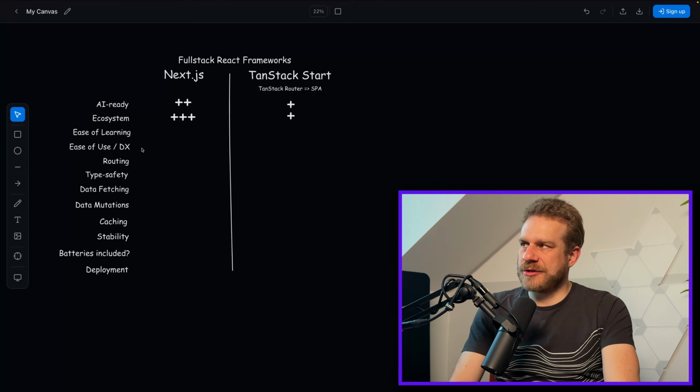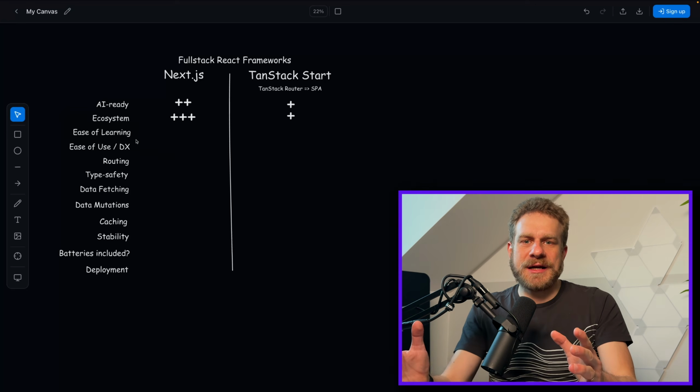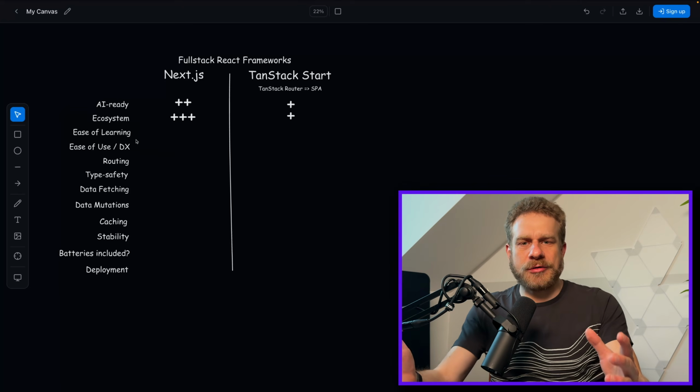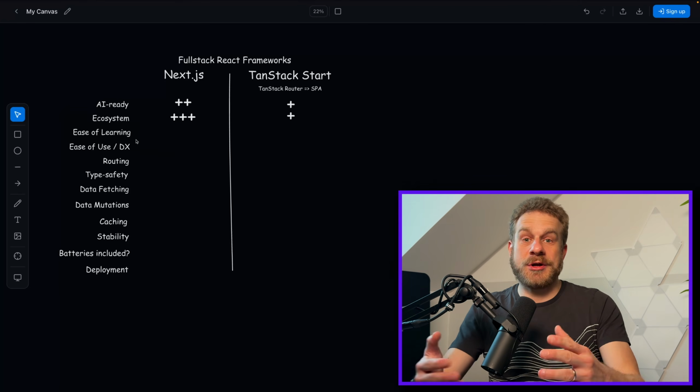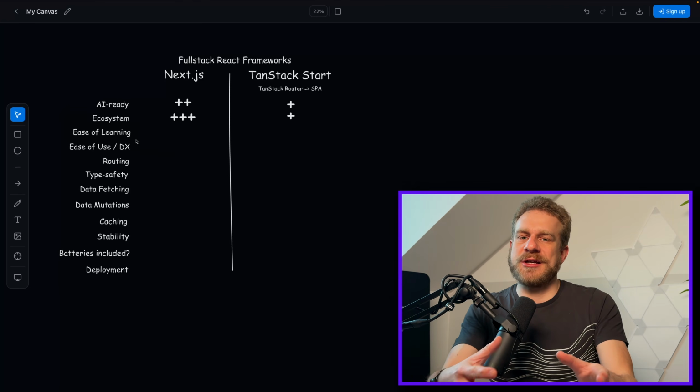Kind of related to that ecosystem point is, of course, the ease of learning, but not just that. With ease of learning, I mean, how simple is it to learn the thing? And I know, of course, now in the age of AI, you're not interested in learning it, but as a good developer, you should understand the thing you're working with.